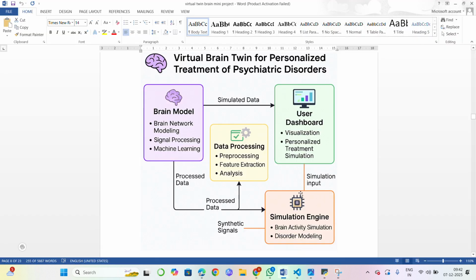This is the architecture diagram. First we have a synthetic data generator. Here I generate artificial brain related data like activity values or scores using Python. Next we do processing. This means cleaning the data and getting it ready for machine learning. Then we have the machine learning model block. The model learns patterns from the synthetic brain data.